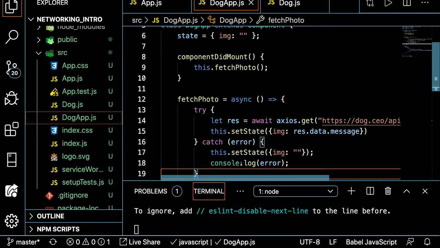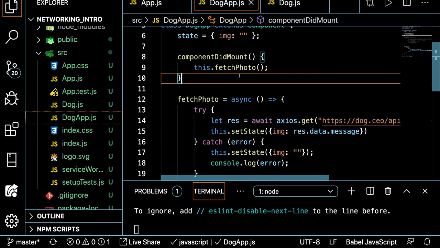That's fine, but the issue with that is that component did mount should only run the one time when it mounts. So when they click the button, you shouldn't be calling component did mount. You would have to call a different function, which would have duplicate code. So the button is just calling fetch photo, and our component did mount is calling fetch photo. That way we only call it one time off the bat.